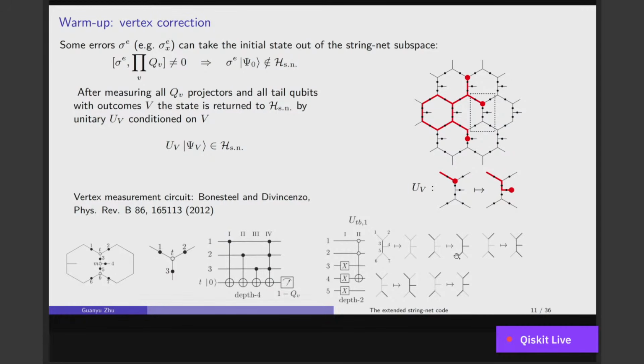So up till now, we know how to correct the vertex errors. So I just want to make sure, is there any question from the audience up to this point? Because I will proceed to the later section.